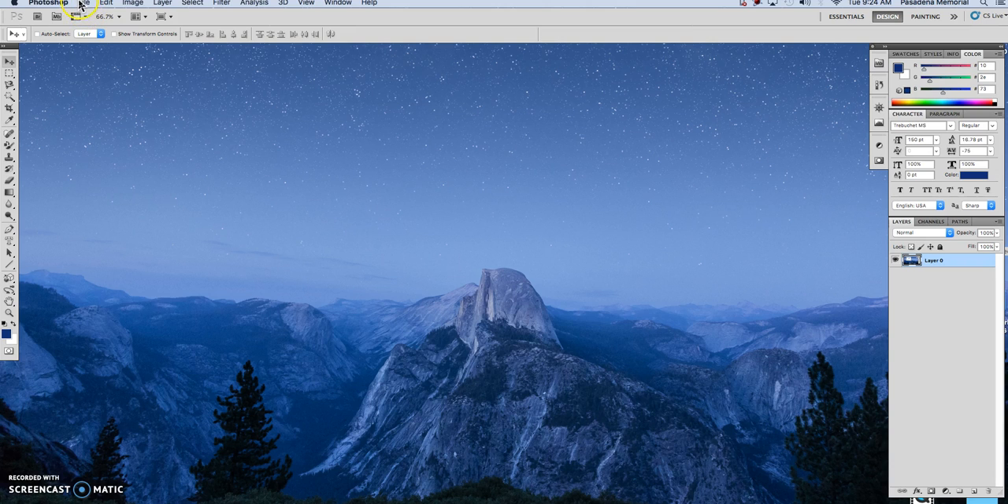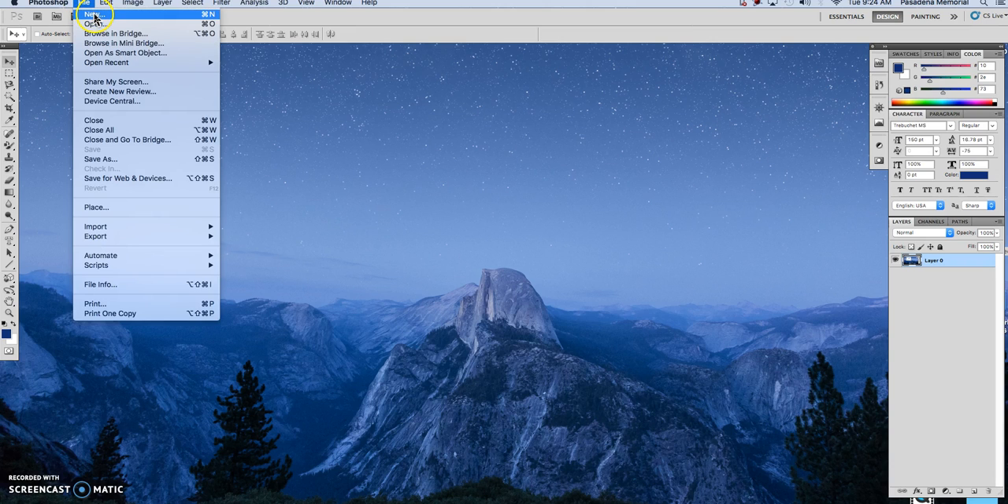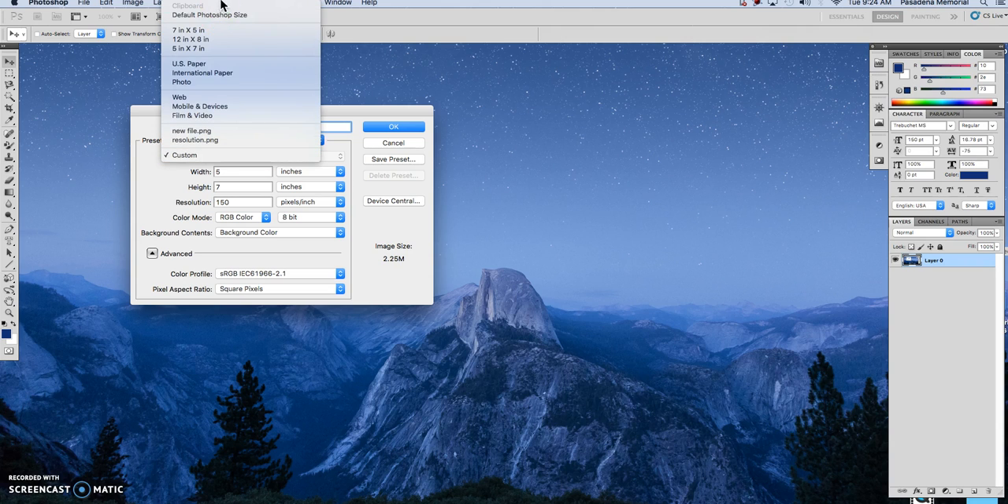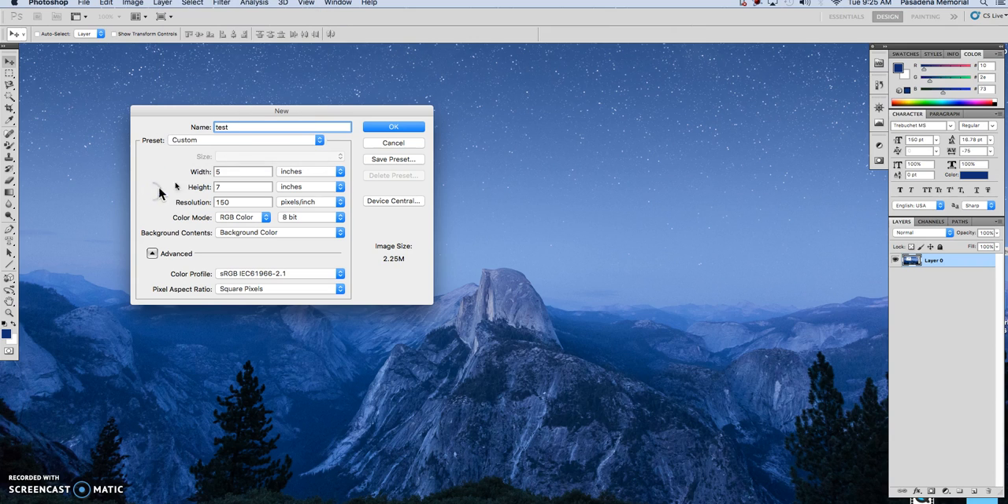So we're going to go up to File and click on New. It's going to give you a series of options. The first is the title. So what are you going to call this file? So we'll just call it test. They do have presets depending on if you know what size you're looking for. So if it's paper or if it's for the web or for video, whatever you need to do to use this for whatever purpose. So you have your width, you have your height, you have your resolution.